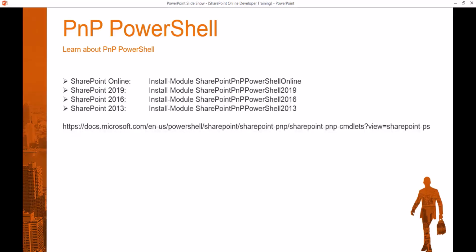If you see here, these are the commands, first of all, to install the module, and by using these commands for various SharePoint versions. For example, the first one is for SharePoint Online. Then you can see here, Install-Module SharePointPnPPowerShell2019 is for 2019. For SharePoint 2016, it is Install-Module SharePointPnPPowerShell2016, and for 2013, it is Install-Module SharePointPnPPowerShell2013. So this is actually one way of installing this from the PowerShell Gallery in your system.